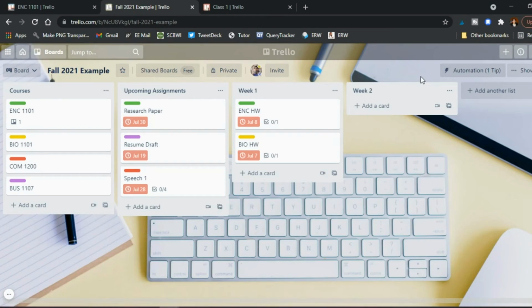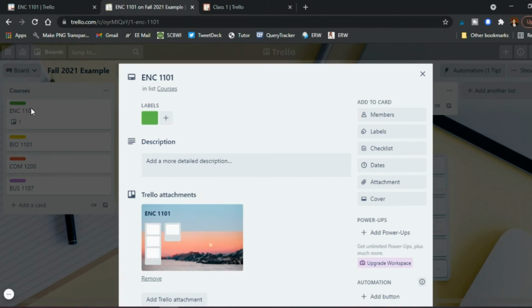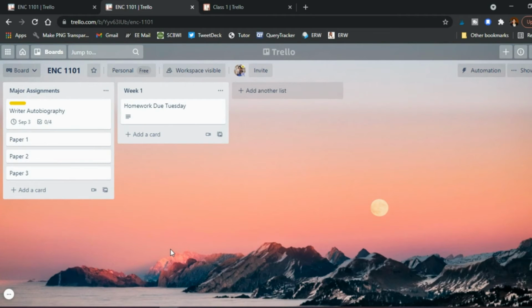And so when you exit out, you have this board that you're looking at and you're saying, okay, here are my courses. Here's what upcoming assignments I have for each of my courses. Here's what's happening in each of my courses on week 1, week 2, and so on. But then if I want to, I can say, okay, click ENC 1101, click the attachment, and it opens up the board specifically about that course. Okay, so you're kind of building, okay, an interconnection web of different boards so you can stay organized. Okay, so it really depends how you want to design your Trello boards for work-related activities.